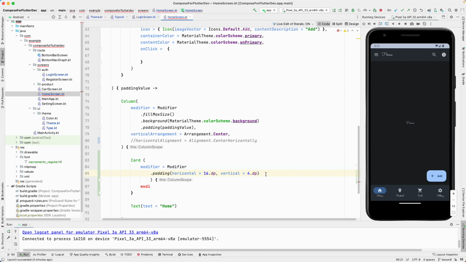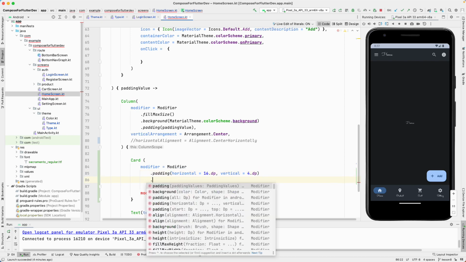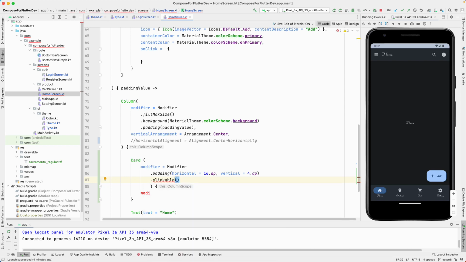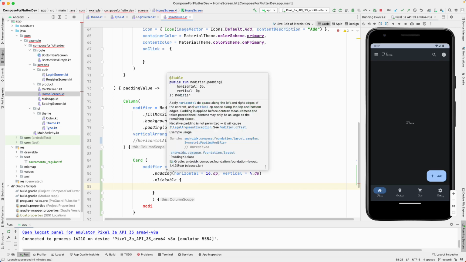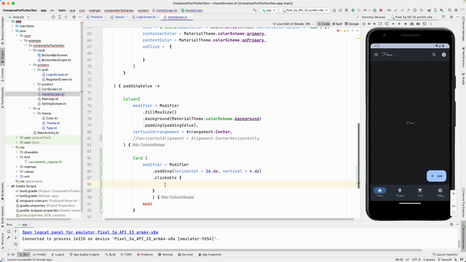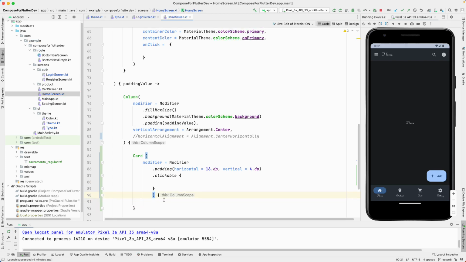Once we have that, you can also add something like clickable, and with this clickable, once you click on that, maybe you want to navigate somewhere, so you can add that particular code over here. So in the column scope over here, let me try to arrange it.